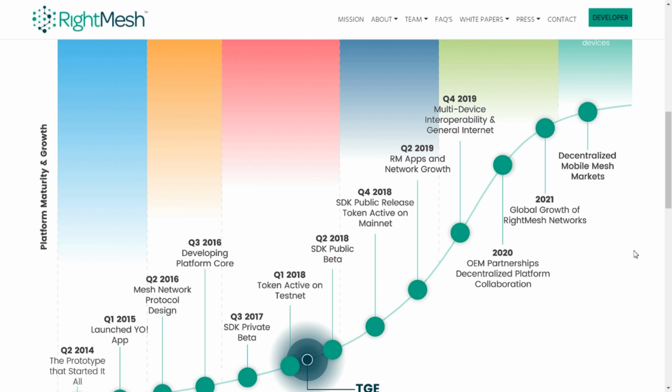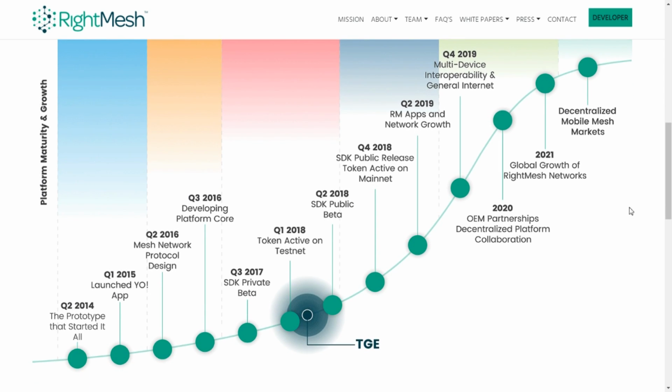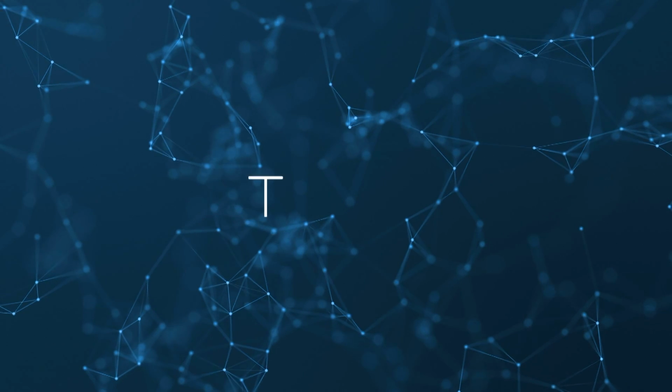So the roadmap is quite long. It's going to take them up to, I think, maybe 2019 to really start to implement the network. We are currently here at the general crowd sale, so they have achieved quite a lot so far, but still a long way to go.